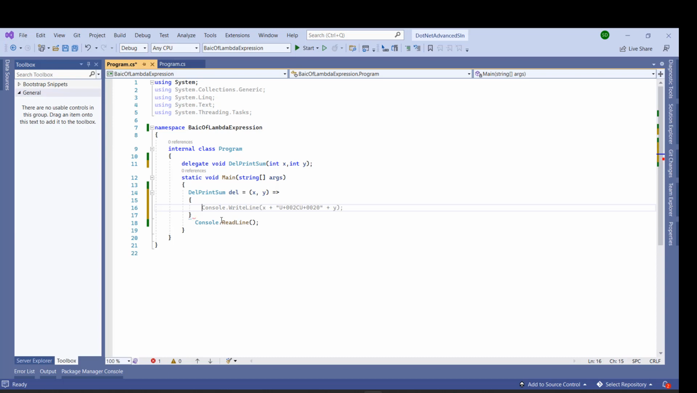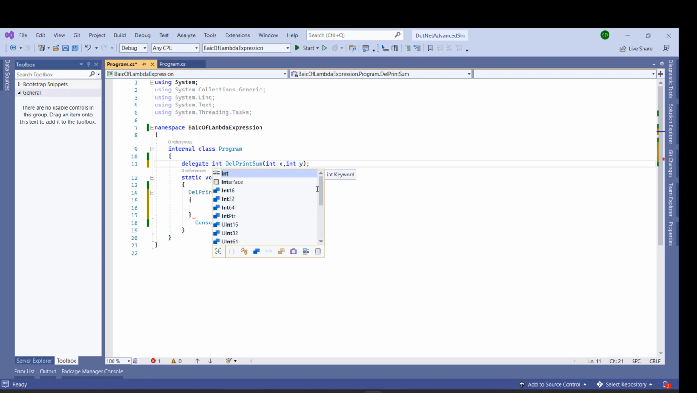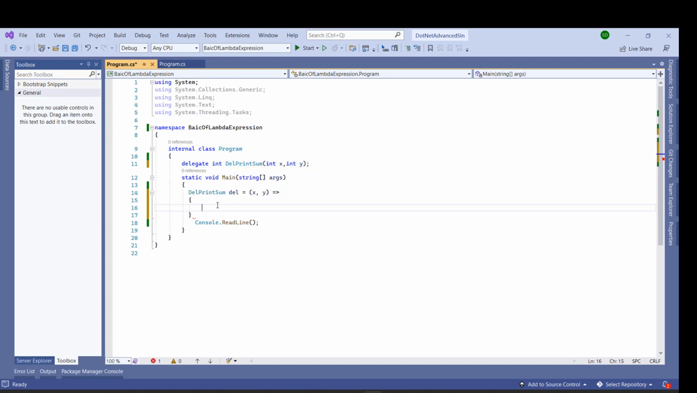Okay, instead of WriteLine, we can change this program's type to integer and return x plus y from here, just by passing two parameters, 10 and 20, taking the output in another variable, and let me print this record.